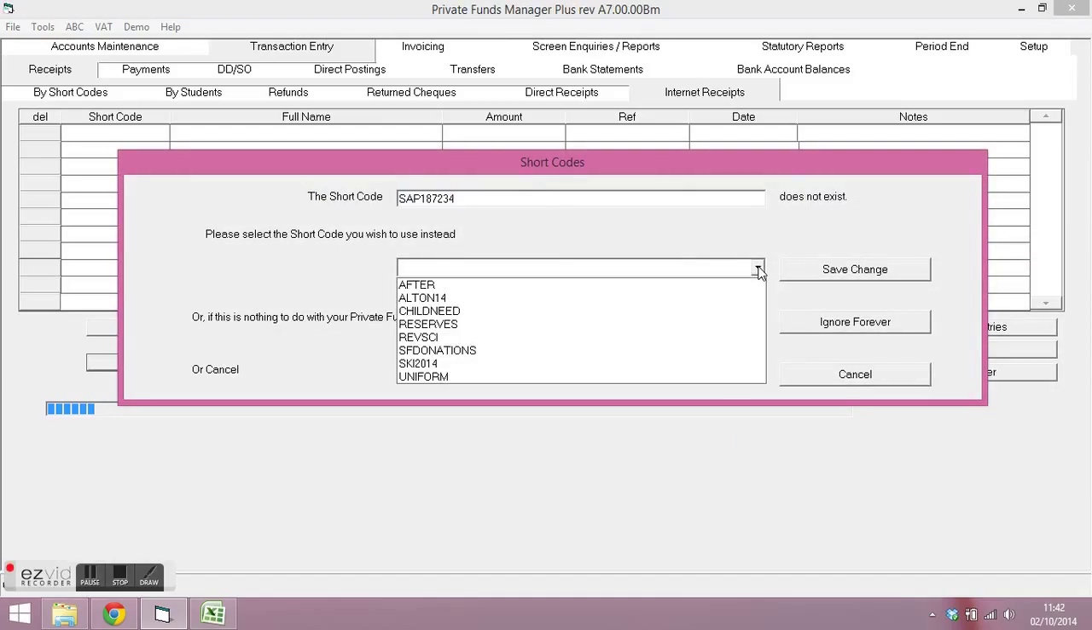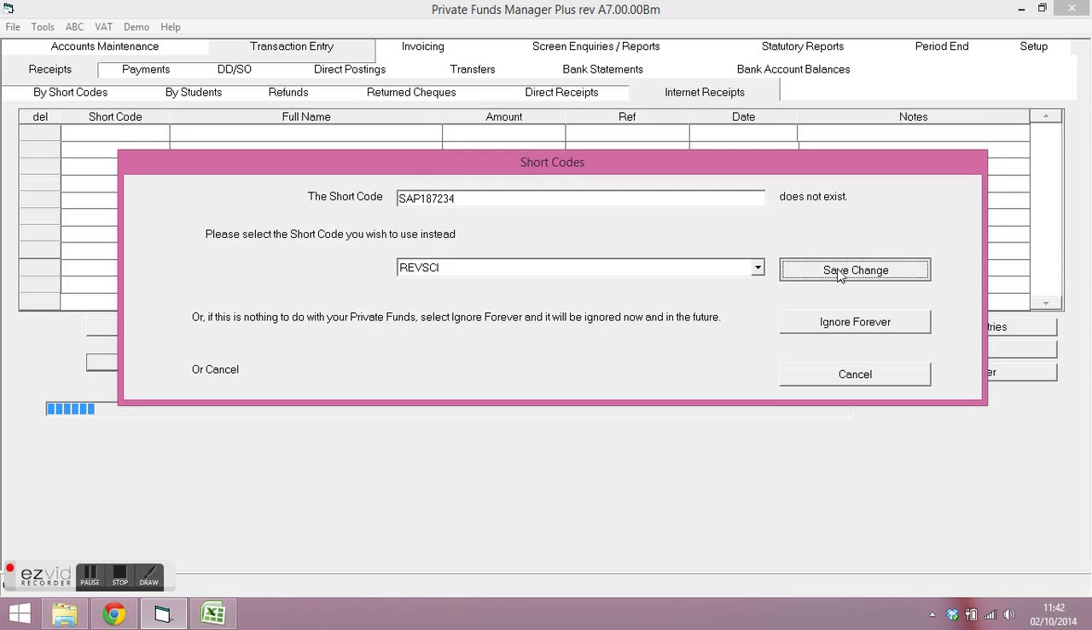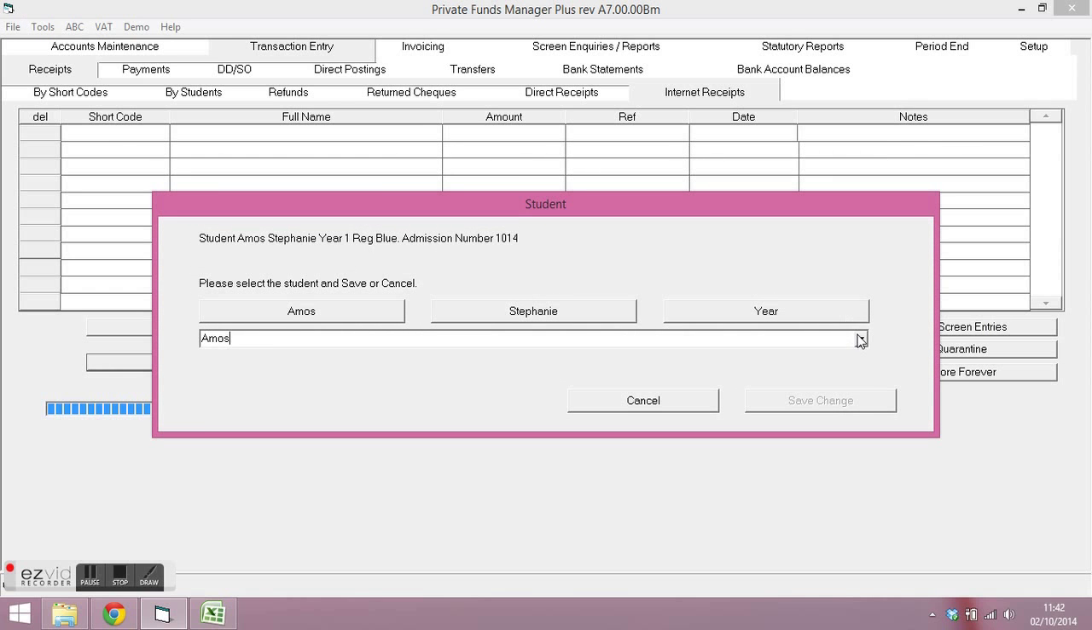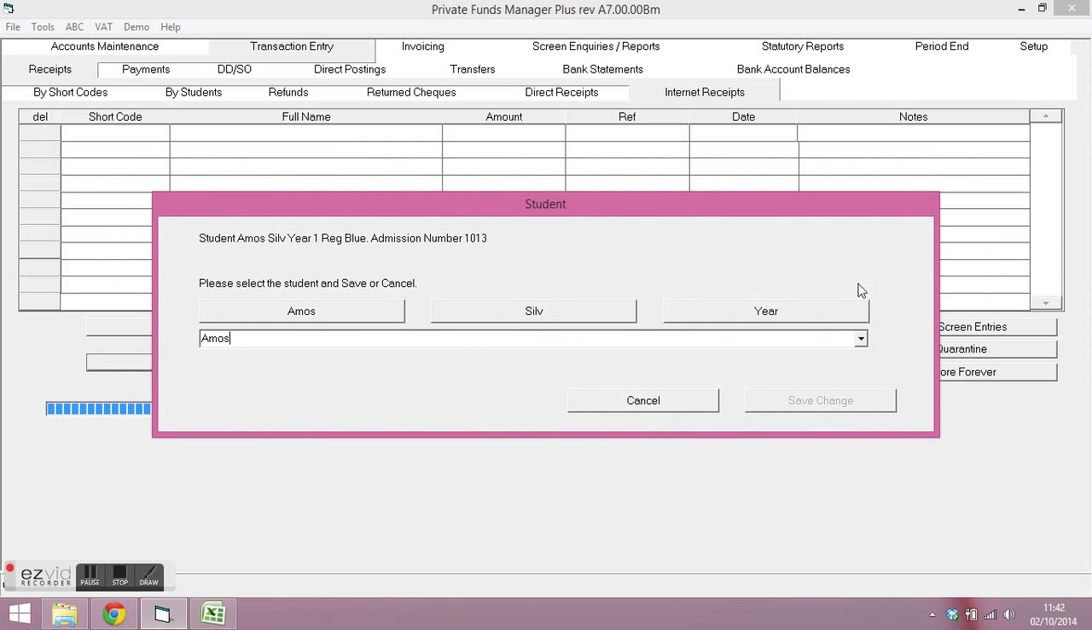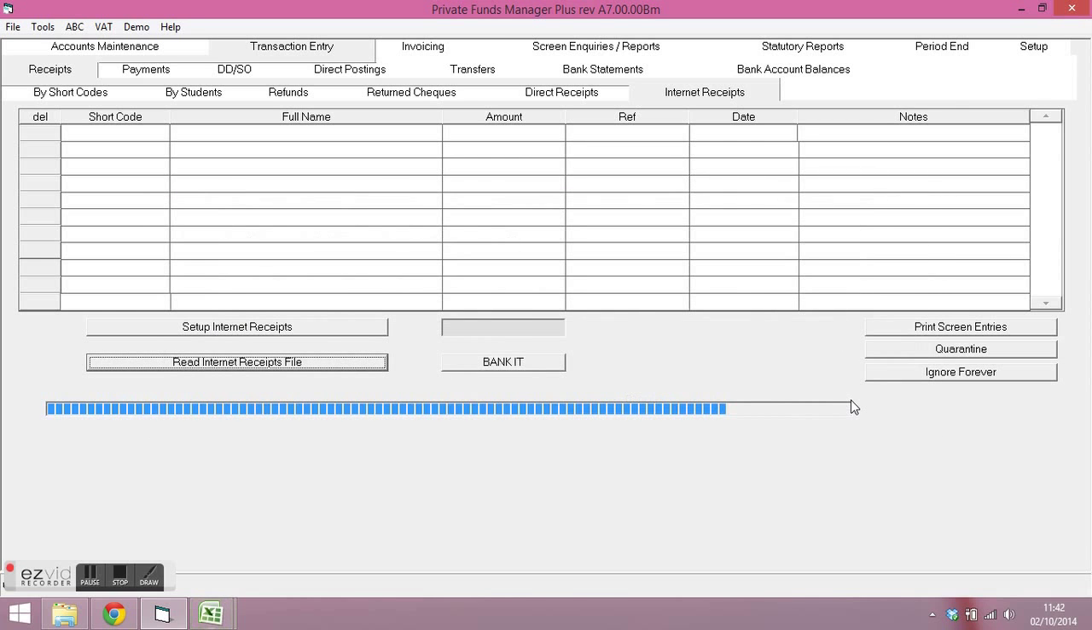If it finds a shortcode that it cannot exactly match on Private Fund Manager, it tells you and gives you the chance to say, "Oop, yeah, I didn't quite get it right." So here on the Alton Towers trip we had a slightly different code. If it finds a pupil it doesn't recognise, again it gives you the opportunity to identify them. The example here is quite extreme. Normally, if you've set it up correctly, there will be nothing it has to check on.